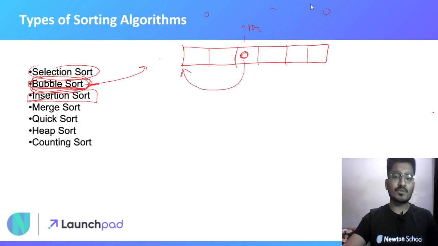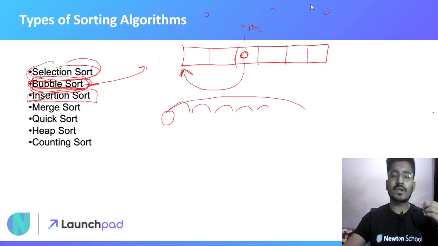You will insert it at its correct position. Simply, in selection sort we were selecting an element, swapping it with every other element, and taking it to its correct position. But in insertion sort we will first find out its correct position and then we will simply insert it at that position. So this is the difference between selection and insertion sort, you can say.